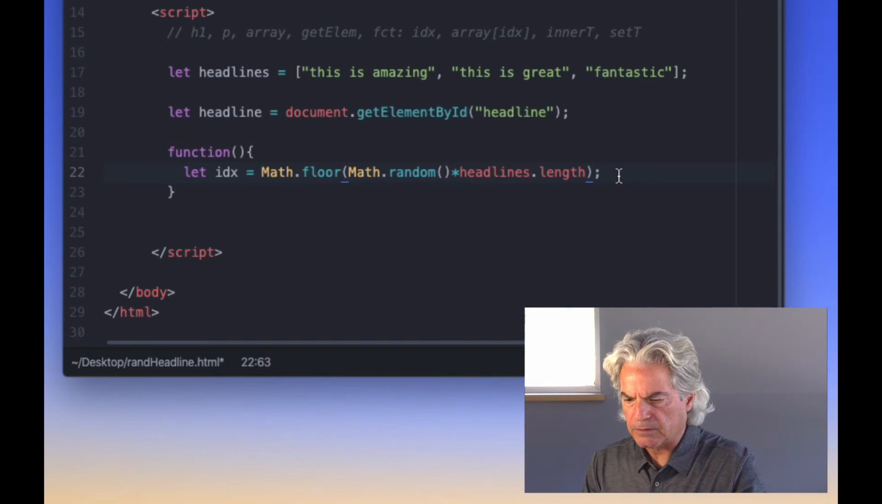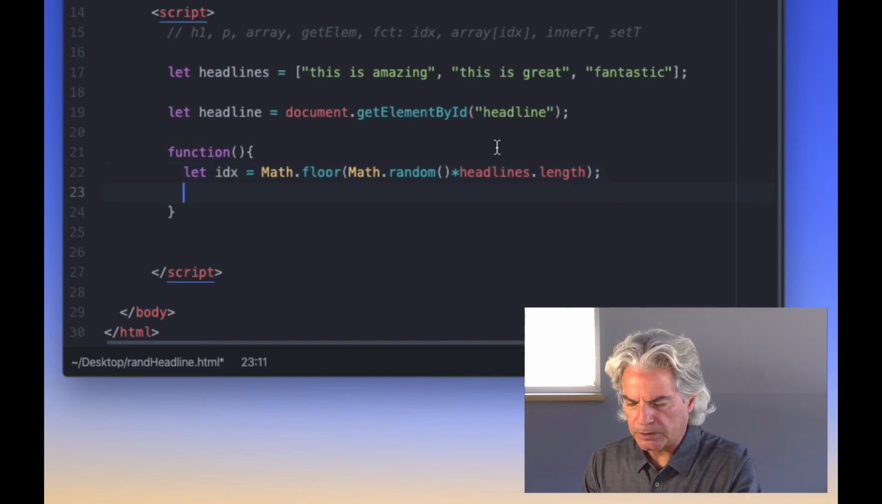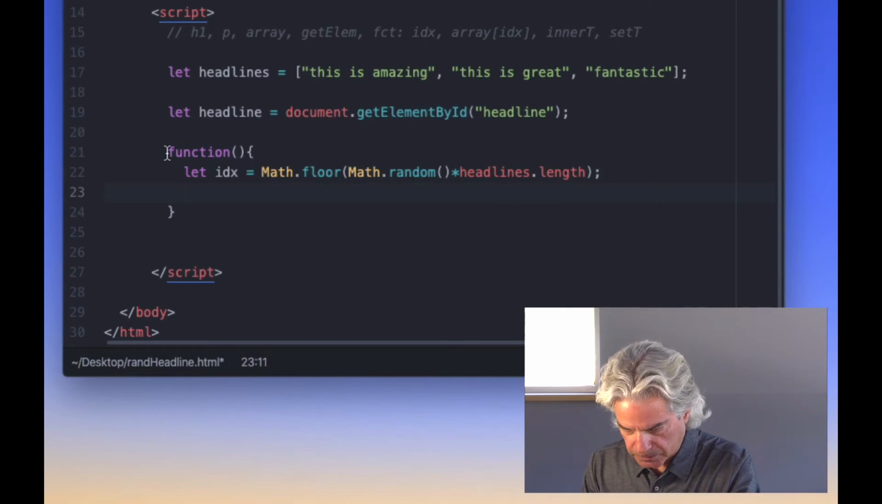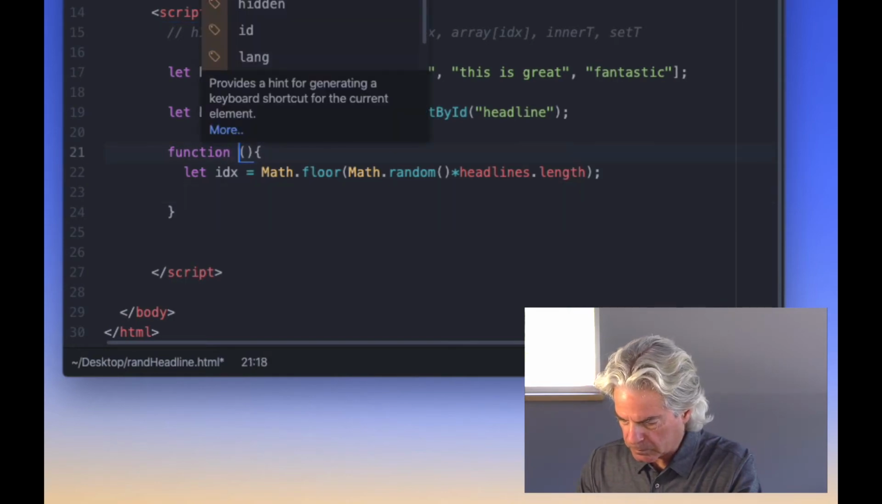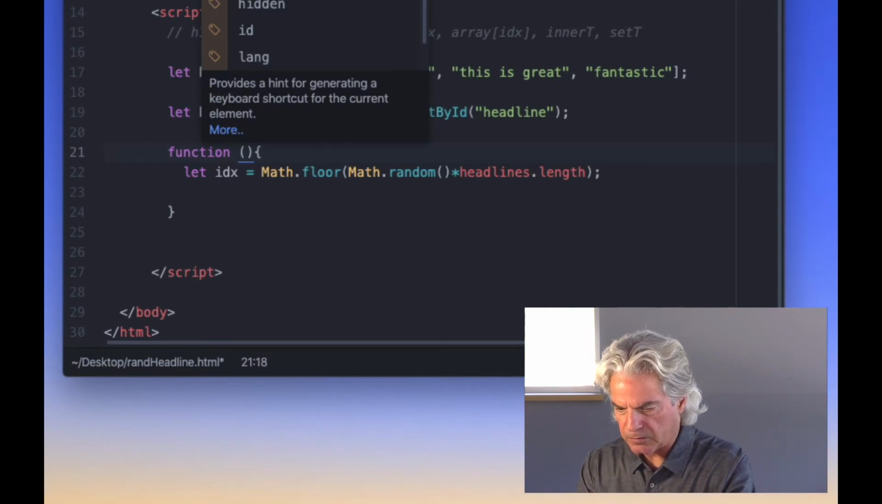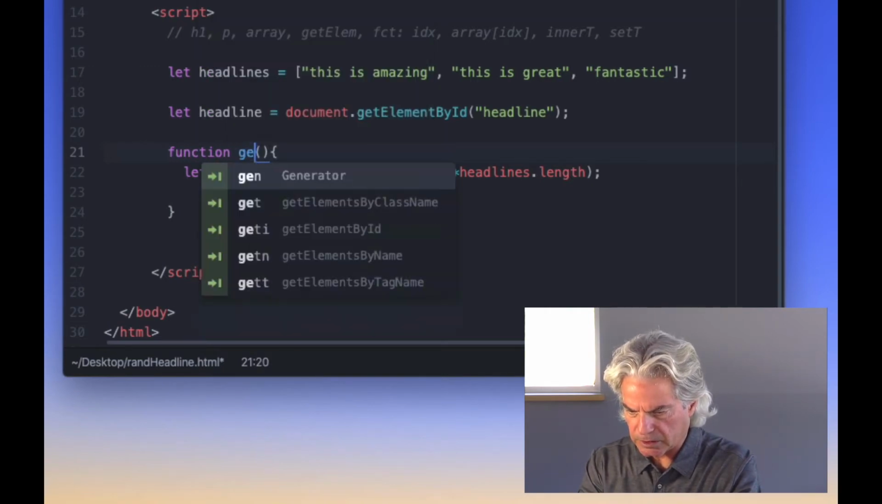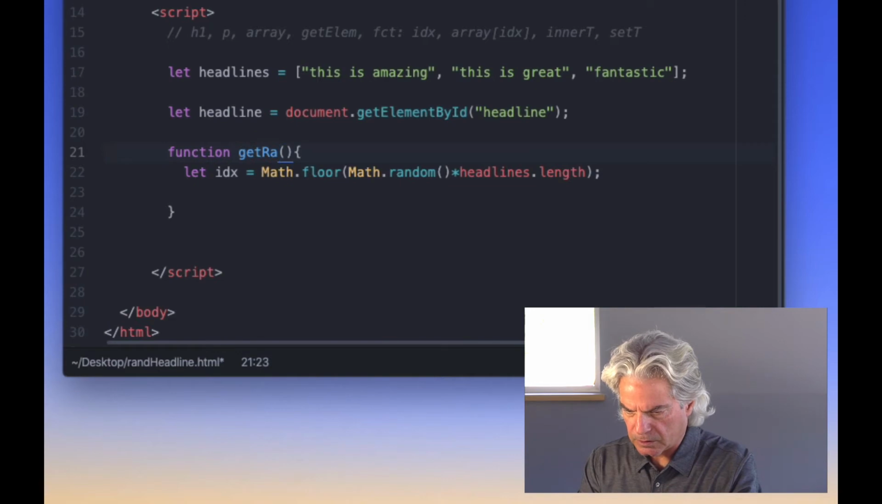And just for the heck of it, let's, oh, we don't have a name for our function. Function, let's see, I'm going to call the function getRandHeadline. That's the name of the function.